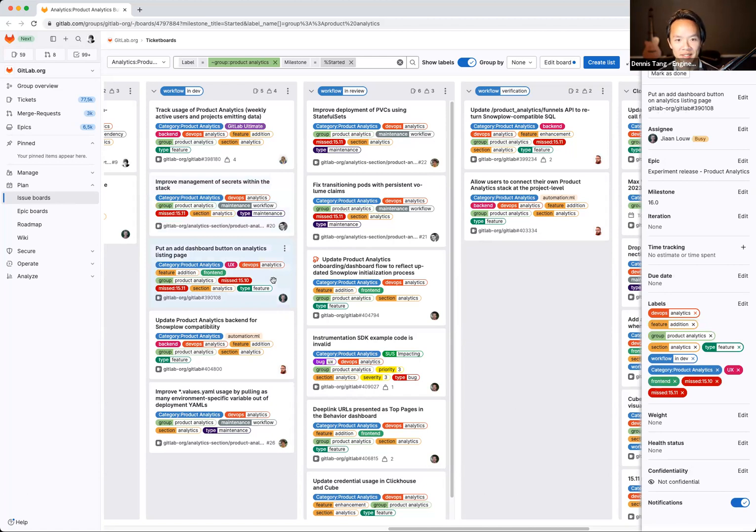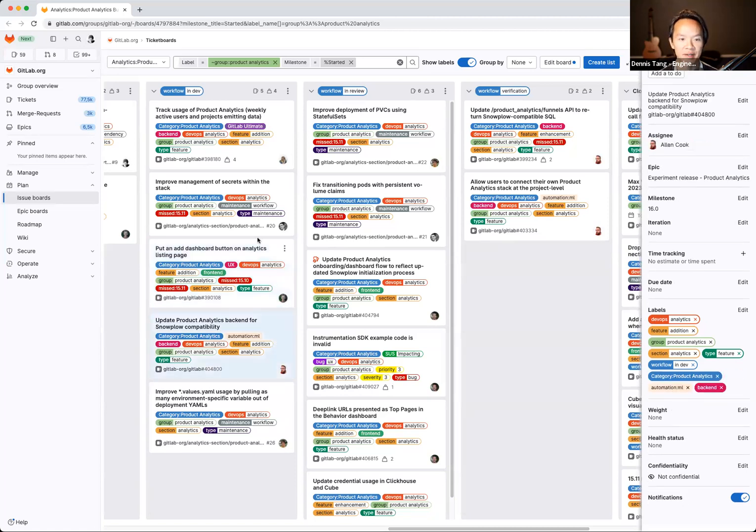We've got putting an add dashboard button to the analytics listing page, which is effectively bringing in the dashboard designer experience from Jan, but he's out. So let's continue onwards. We've got updating the product analytics backend for Snowplow compatibility. Alan, anything to update us on here? I've got a draft MR for that. I was waiting for Max's MR and my BYOC MR to get merged, and now they are merged. So I'll be moving that forward.